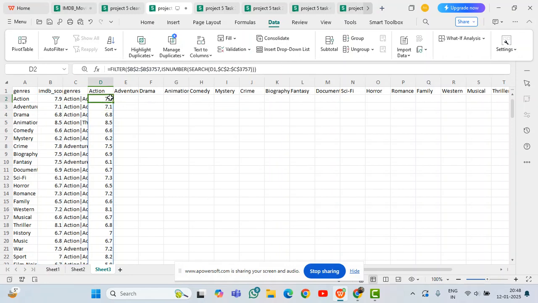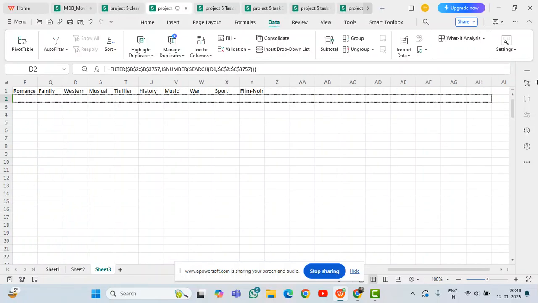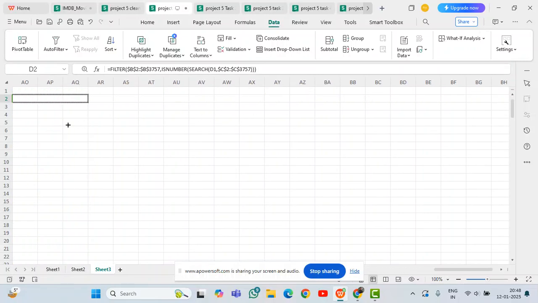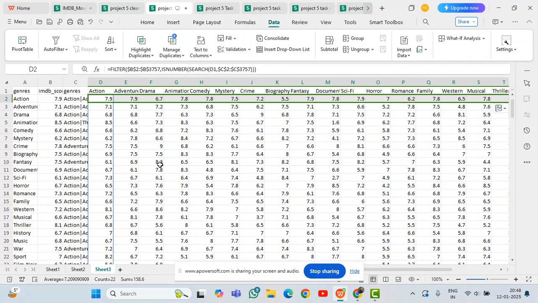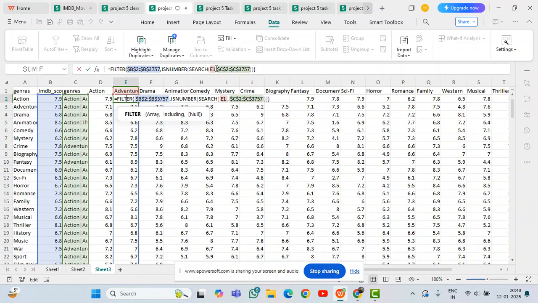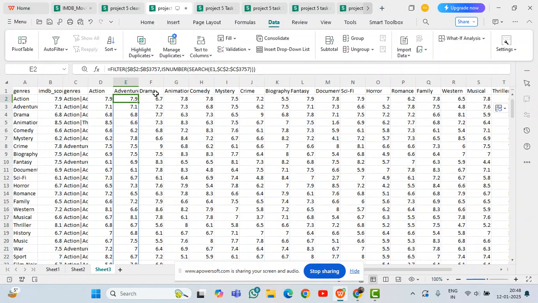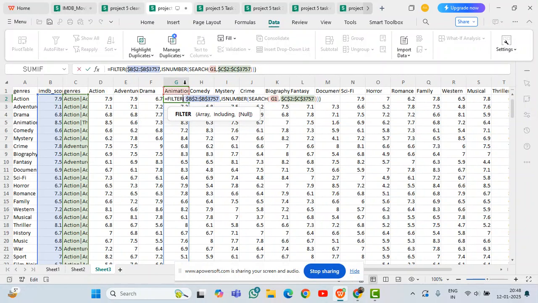So let's test this one. Okay, yes, it worked. I'll show you here. Look, E1 for this, F1 for this, G1 for this. Nothing changes except for one criterion, because the pool of data that we have to pull from will always remain the same. The data pool is going to be these two: for each and every genre, we pull the IMDb score from the IMDb score column and from the genre column.